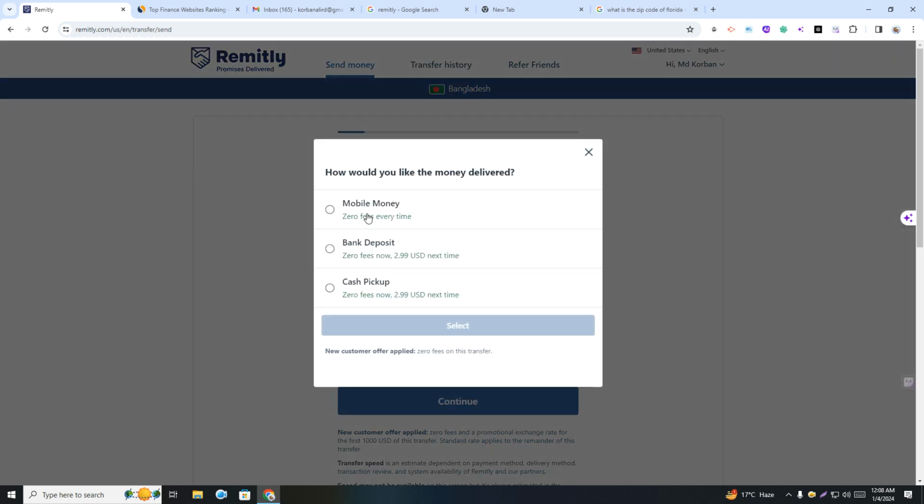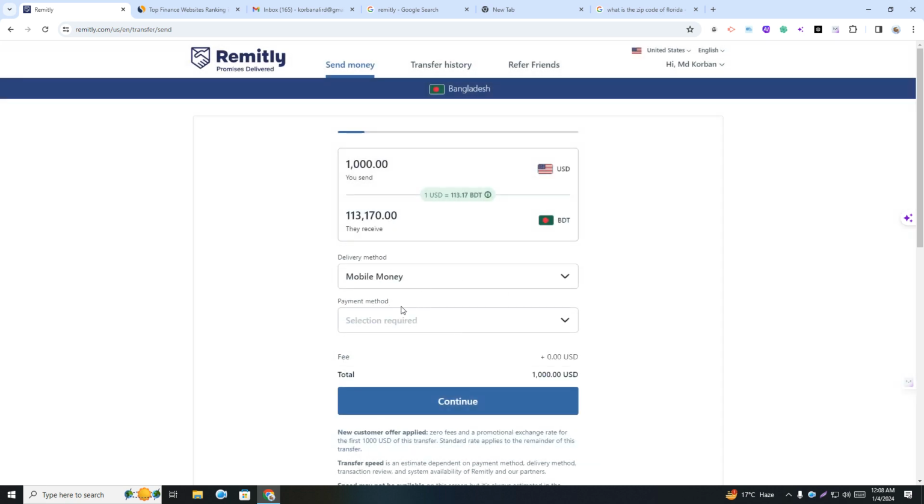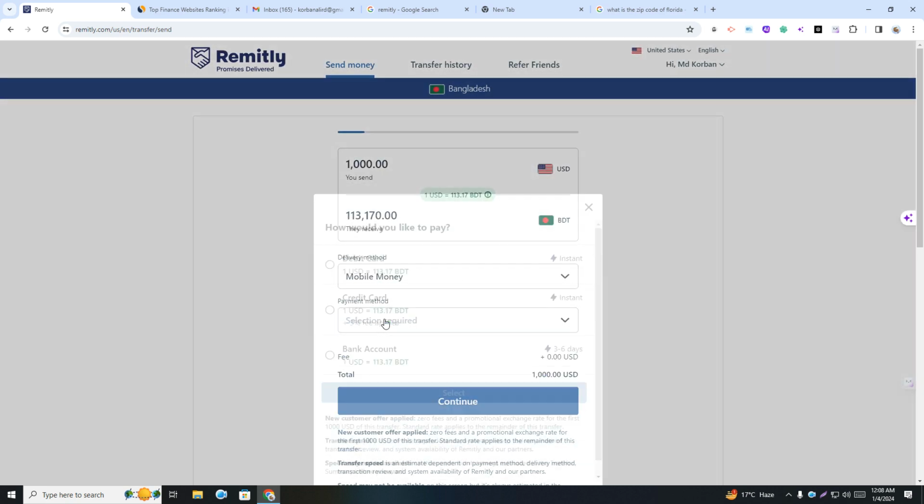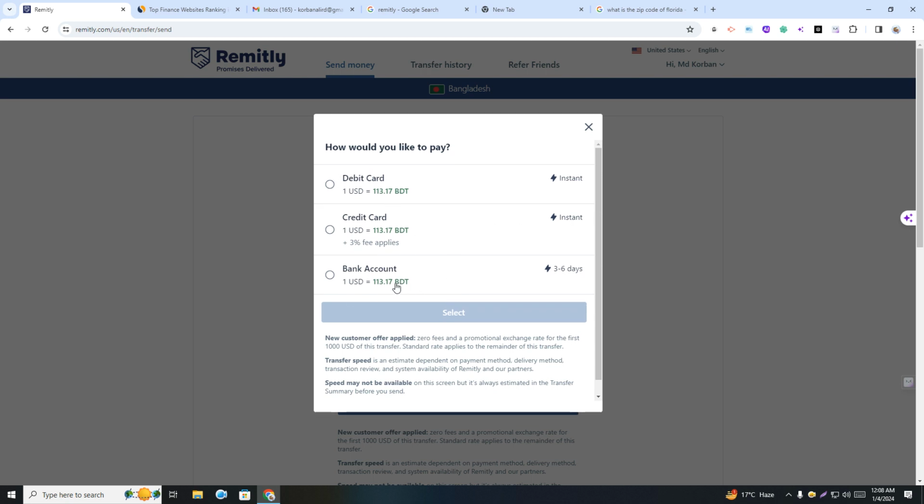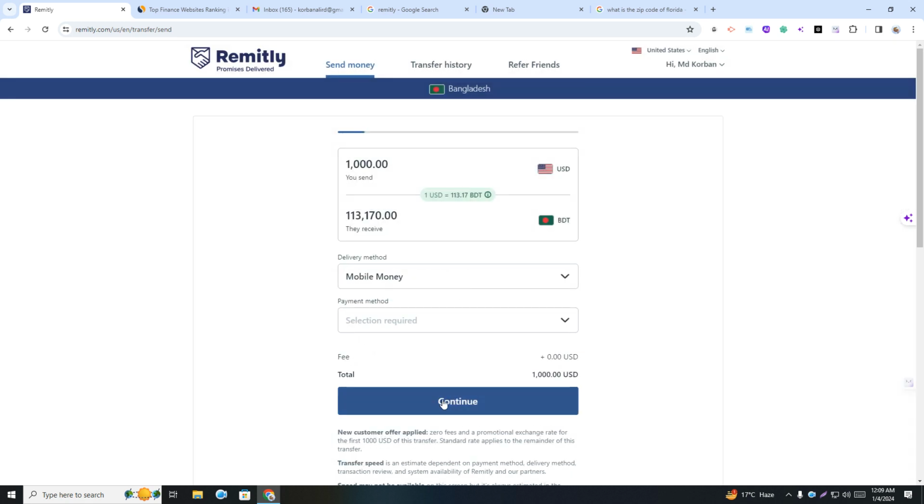method. So here you can see there is mobile money, so zero fee every time, so there is no fee applicable here, and bank deposit and cash pickup. Okay, and you have to select one, and which payment method you are using you have to set it here. Okay, for example there are debit card, credit card, or bank account. If you send with a debit card or credit card, you can send instantly, and if you use your bank account, then it takes 3 to 6 days to send this money to your buyer or whoever. And after that simply click on the continue.